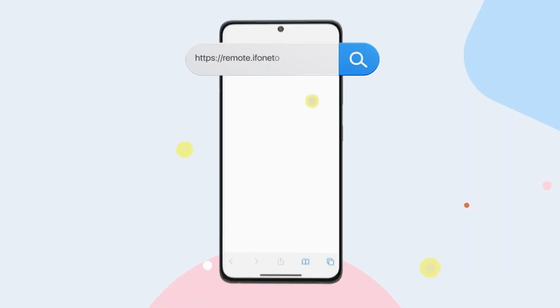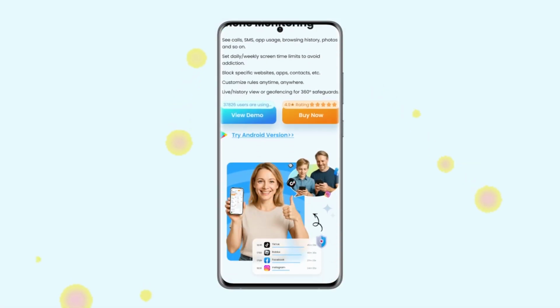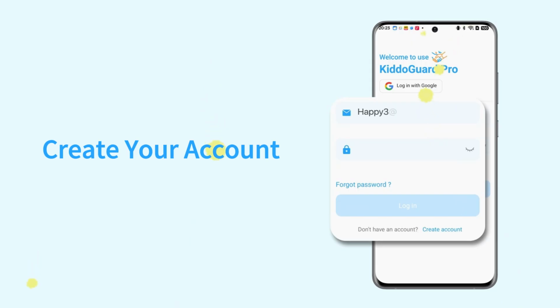Next, you'll need an account. Head over to the iPhoneTool website and create your KiddoGuard account. This will be the account you'll use to log in and view all monitoring data later.